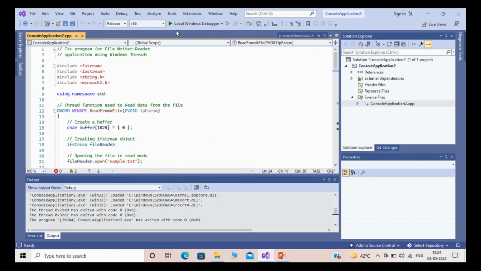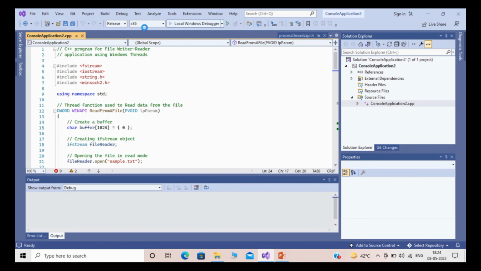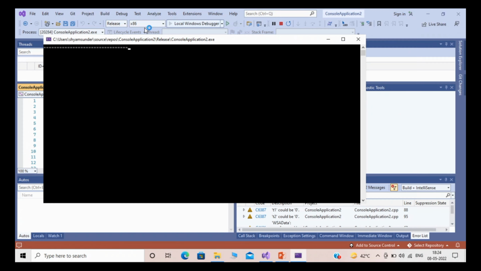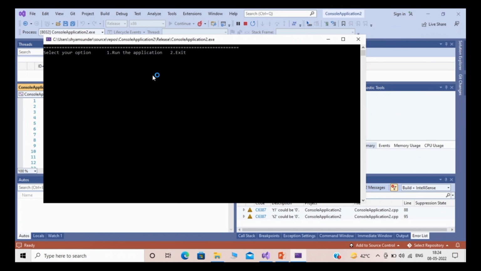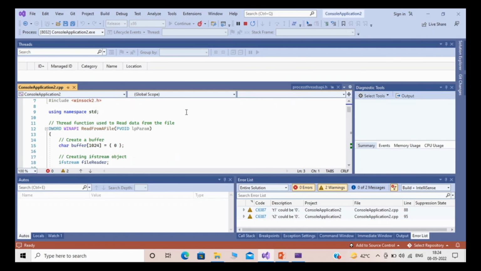And one more thing: if you want to track your thread, like where my thread is and what is happening, you can check that. Let me show you by running. We can do that in release or debug, whichever mode we want to run, and x86 because I'm using a 32-bit application. Okay, as I can show you, it will ask you to select your option.